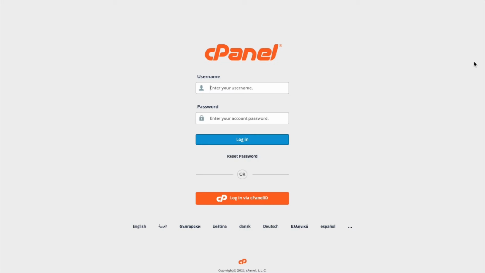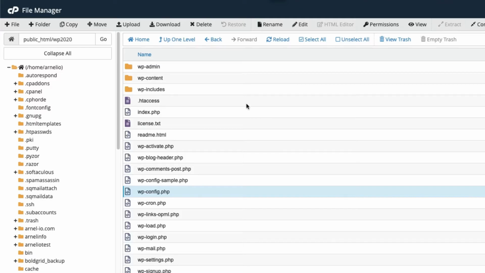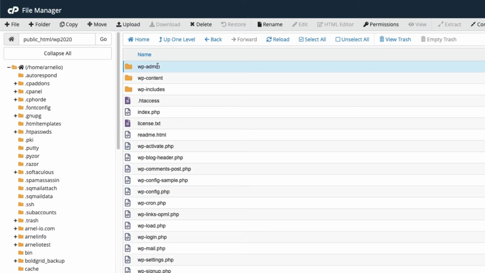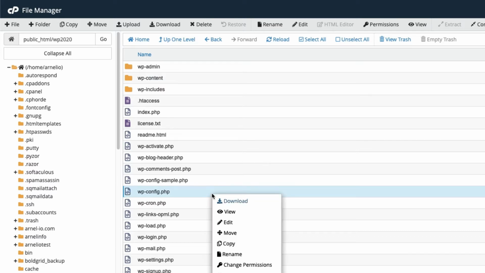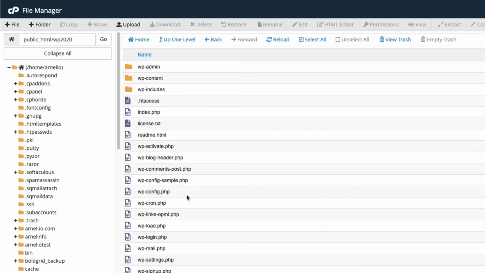Log in to cPanel, then go to the File Manager. In File Manager, find the folder that houses your WordPress installation files. In the root of the WordPress installation folder, you should find the wp-config.php file. The file is a text file and can be edited with a text editor. You can access an editor through the cPanel File Manager by selecting the file, then right-clicking and selecting Edit. You can also select the file and click on the Edit option in the File Manager interface.